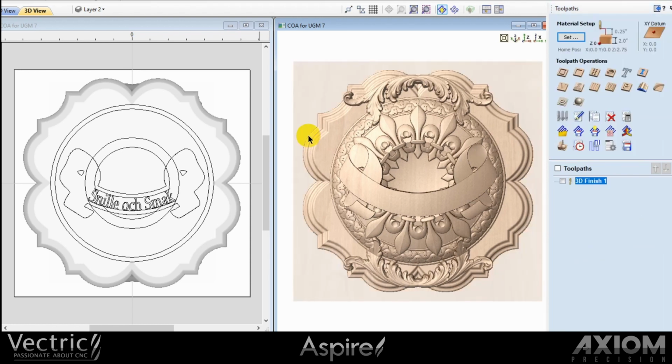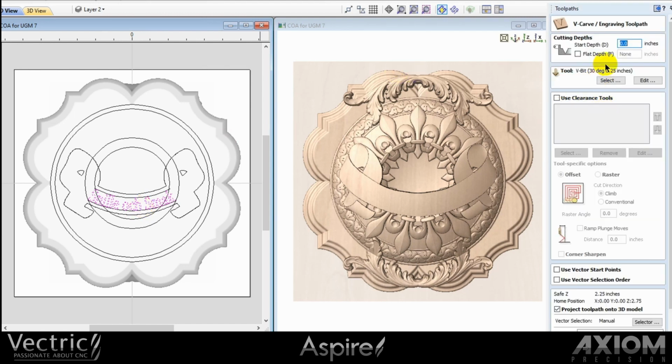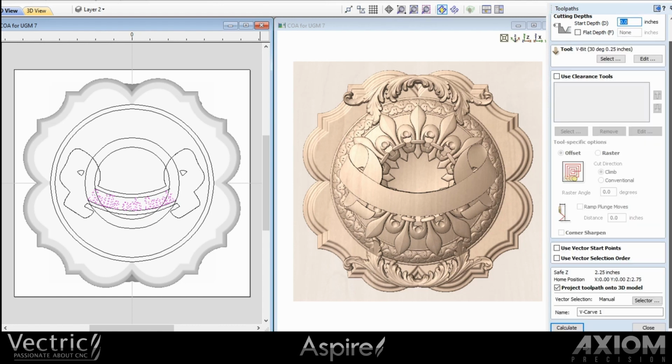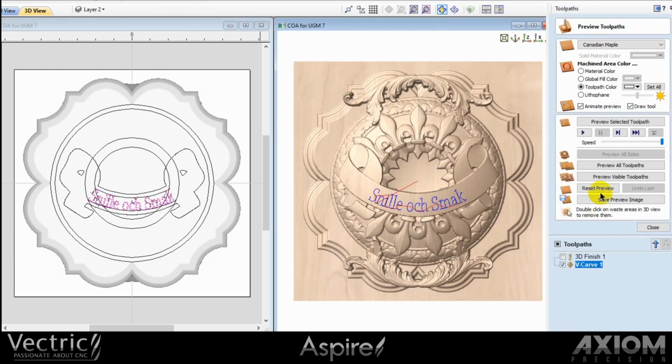With that preview completed, I'm now going to choose the words. Of course, I don't always get them in one fell swoop, so I have to maybe do it a couple times to choose the wording. I want to delete the arcs because I don't want those cut, but I also want to make sure I got all the vectors for the word selected, and we're going to choose the V-carving option. I'm going to use a 30-degree V-bit. The key here is to make sure that you have Project Toolpath onto 3D Model checked off. I preview that selected toolpath. I can change the color of that toolpath just for visuals.